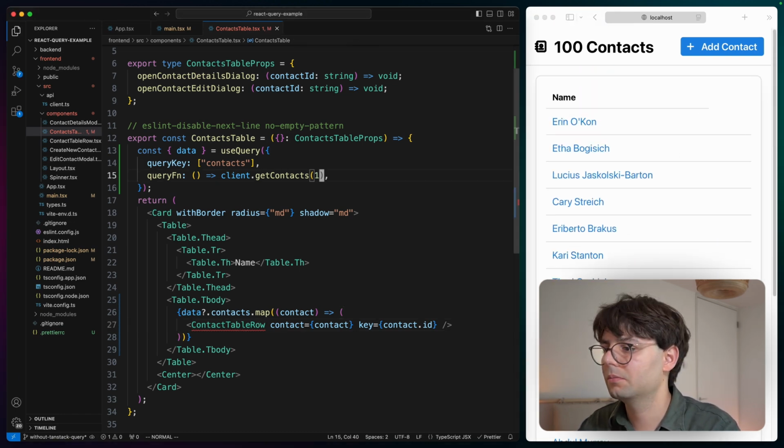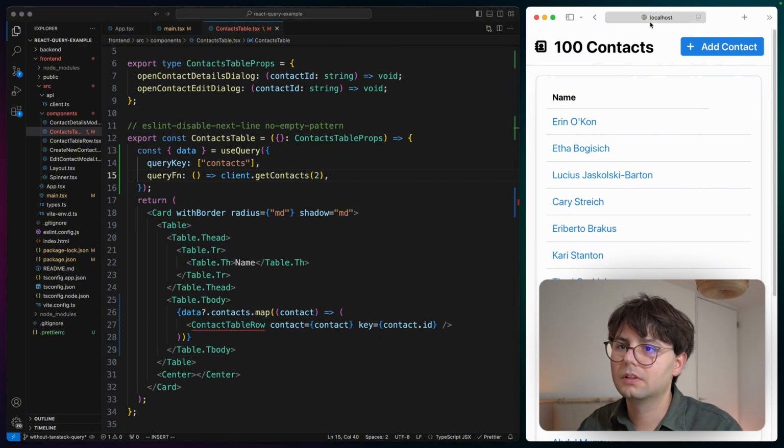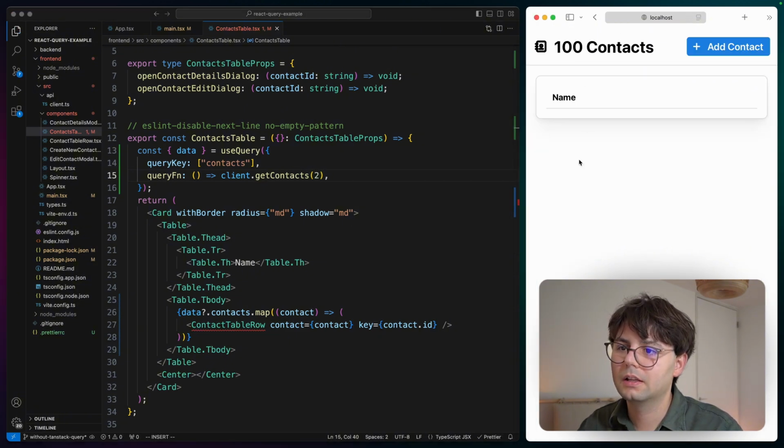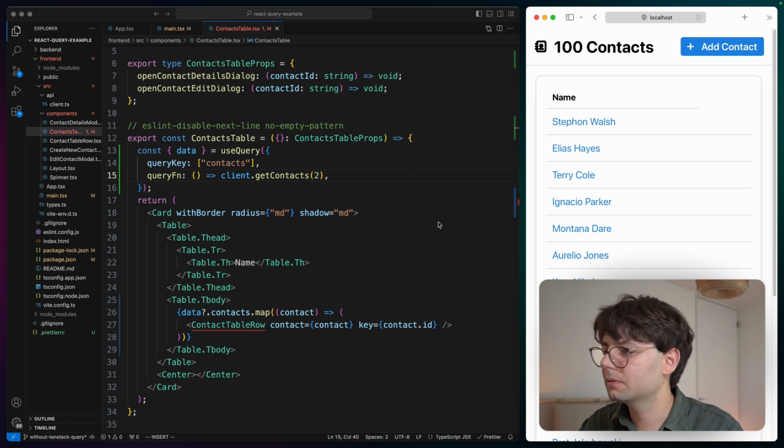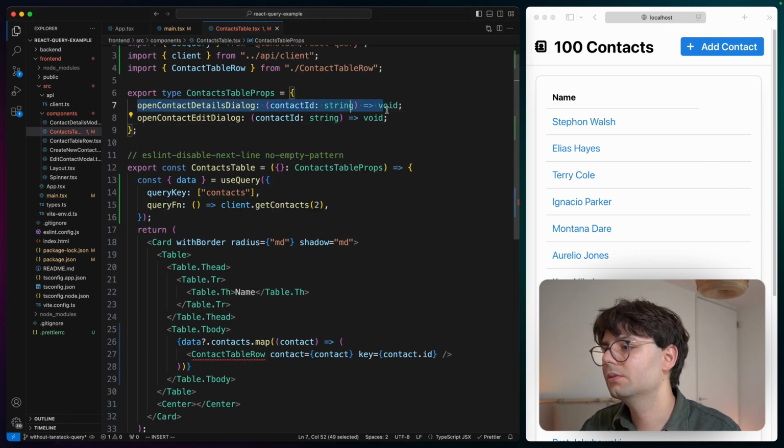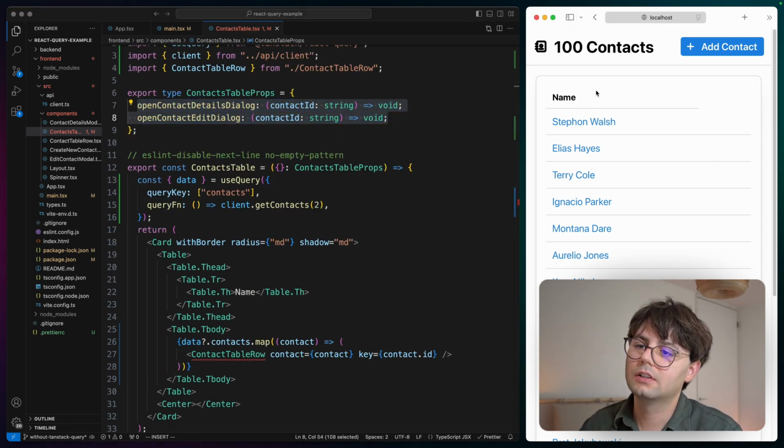If I change the page number here to 2, this should load the second page. Now we also have these 2 callbacks here that are used.